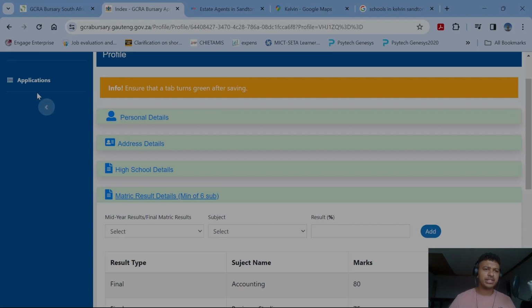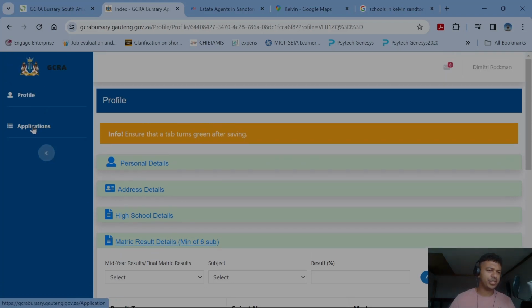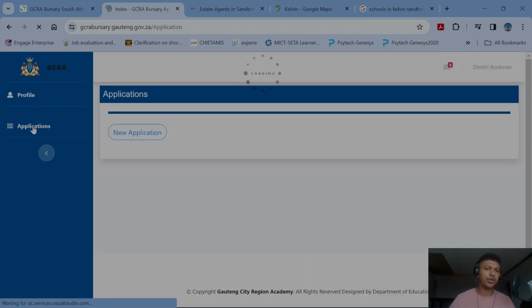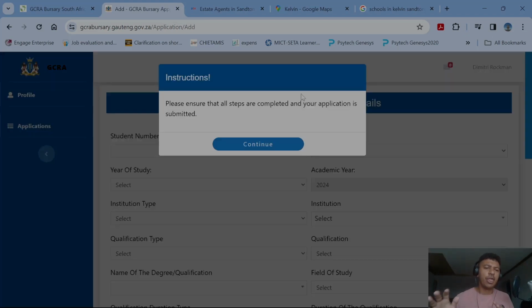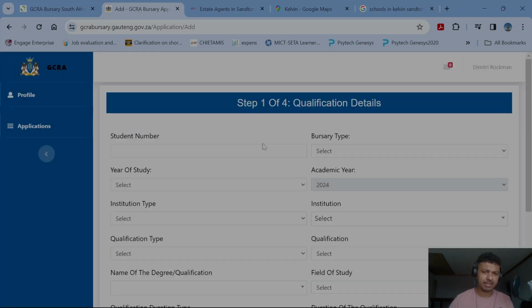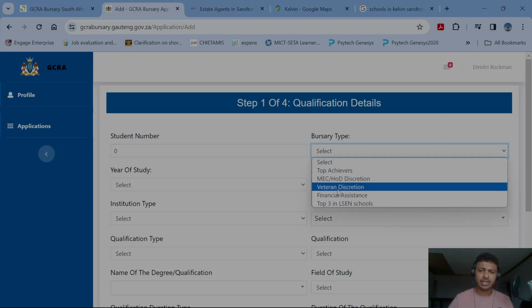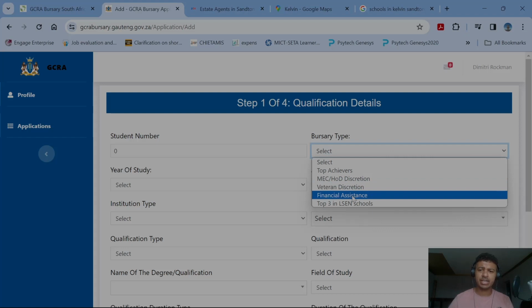So now we can just go back and go to the application portal this side on your left. Okay. Make a new application. This is now the application portal. So let's continue. So it says, please ensure that all steps are completed and your application is submitted. Okay. Student number, if you don't have a student number yet, it will just be 0. Bursary type, we can just say will be then a financial assistance. Let's go with this.